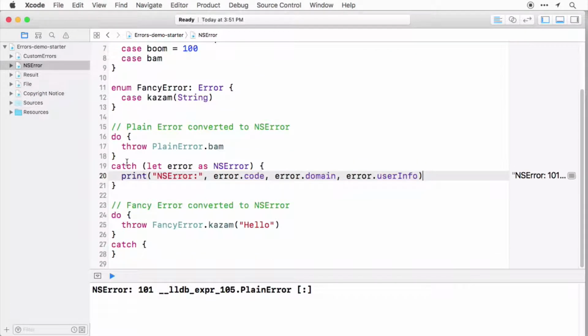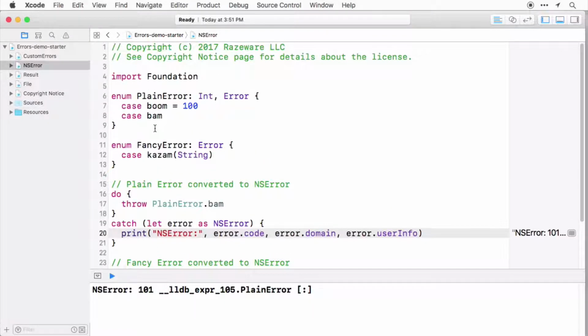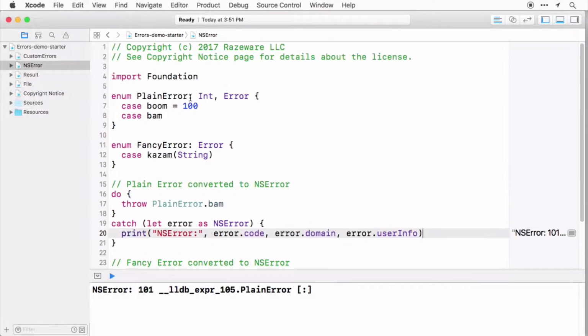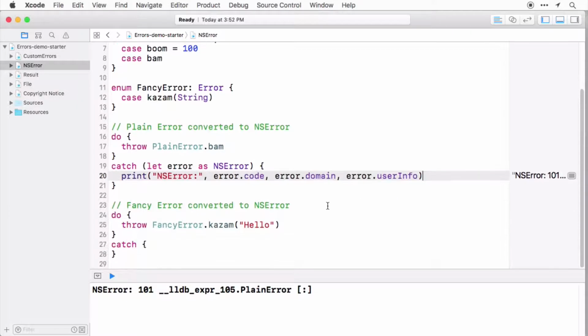So here I am catching this error, and all errors will convert to an NSError. And so that's why this is exhaustive, because all errors that are thrown here will succeed here. And so for the code, I'm getting 101, which is just the enum case value. For the domain, I get the actual model name, and no extra user info is passed.